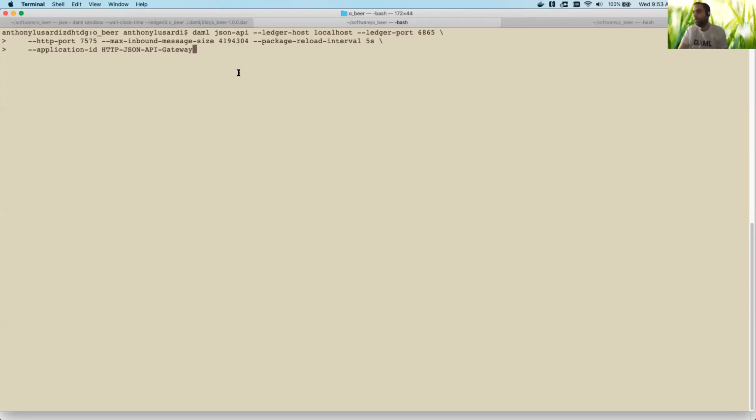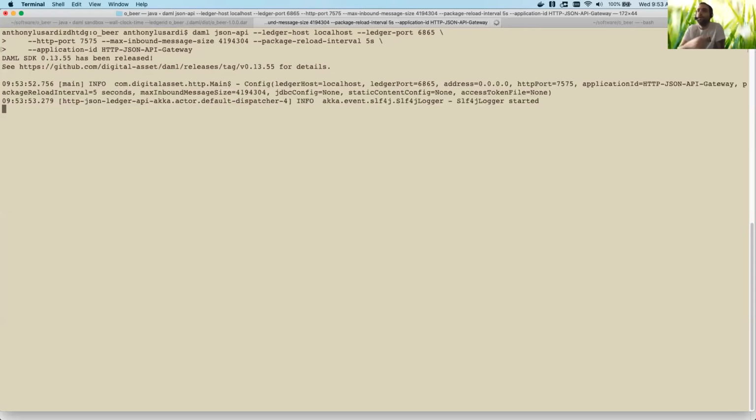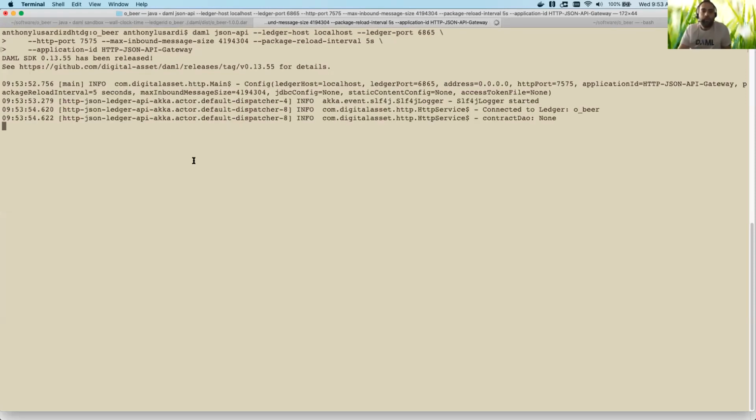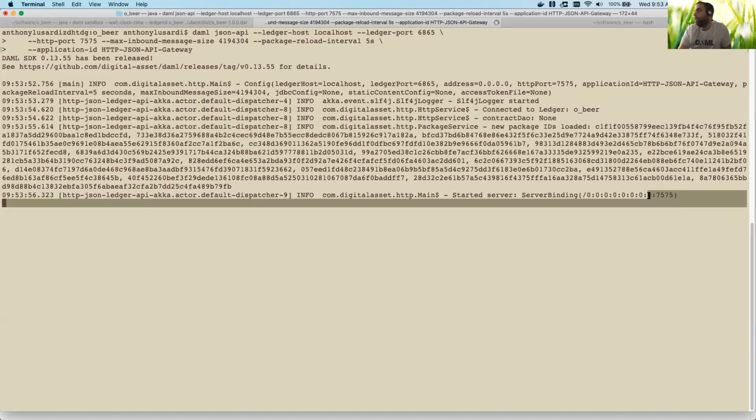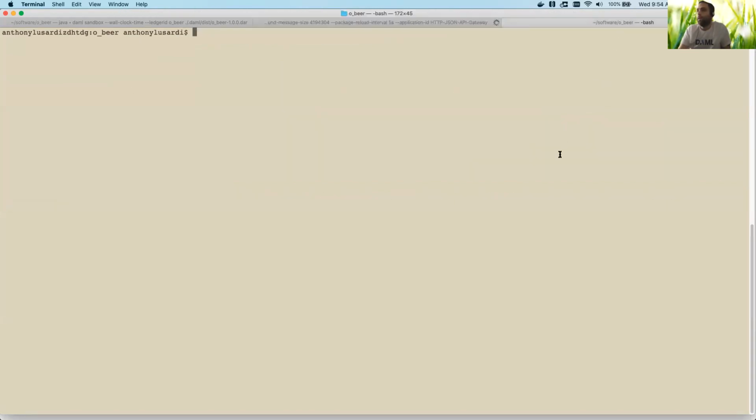In this case, it's a small little UI written in Vue. So I'll start up the JSON API. And now that it's up and we're bound to our local port, I can go ahead and start my UI. And that's going to be the entire way we spin up a Daml app in most cases.